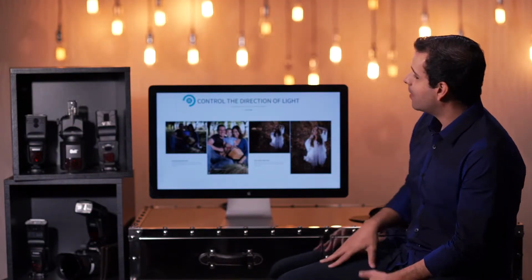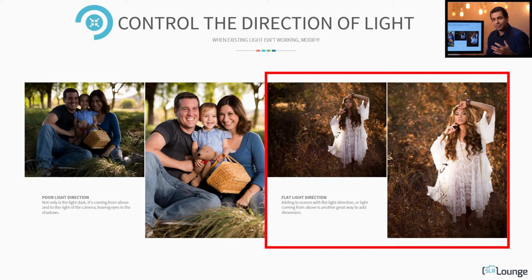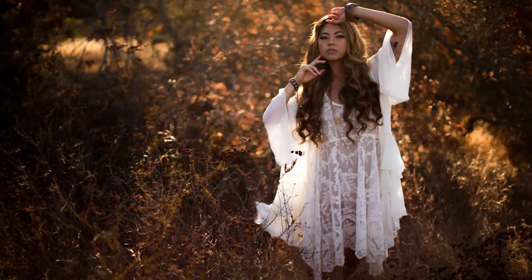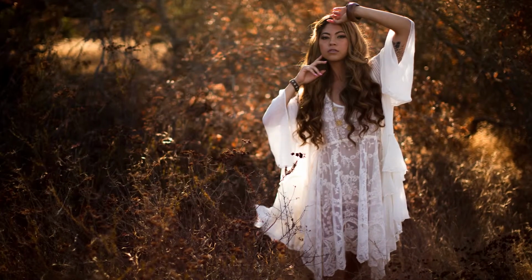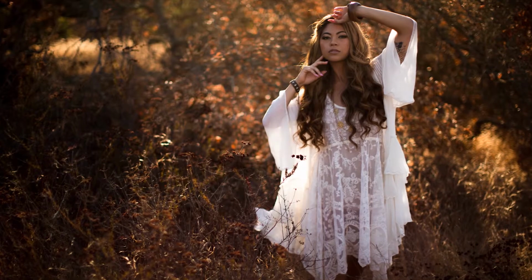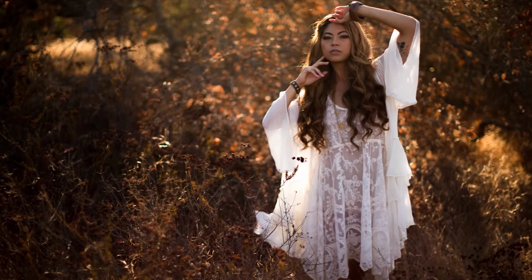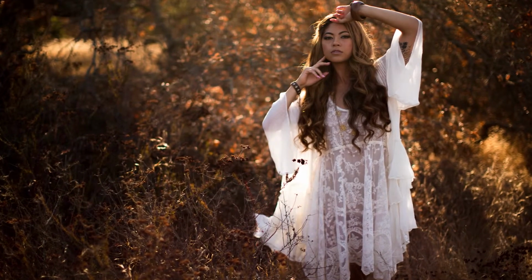Over here on the right side, we have an image that has what I would describe as poor light direction. This model is standing in a backlit area where we have really no light direction overall. It's very flat basically. So the light's just coming straight on at her. We have a little bit of top-down lighting, meaning that her eyes are going to be in the dark. It's just not a very flattering light direction.